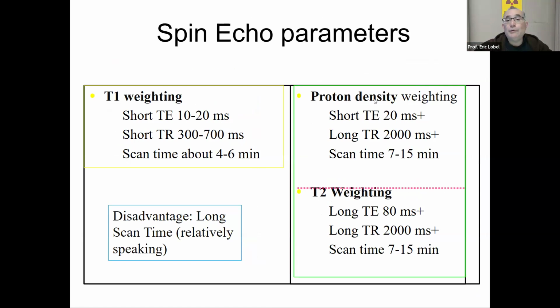Proton density, we're doing the opposite for T1, which is a long TR, and the opposite for T2, which is a short TE, to basically knock both of them out so that our contrast is coming simply from the quantity of protons. Remember, with proton density weighting, the more protons that a tissue or pathology has, the brighter it shows up, right? Higher signal.